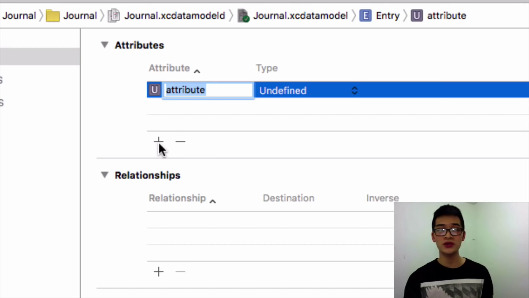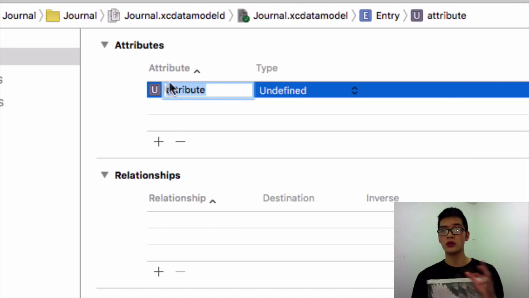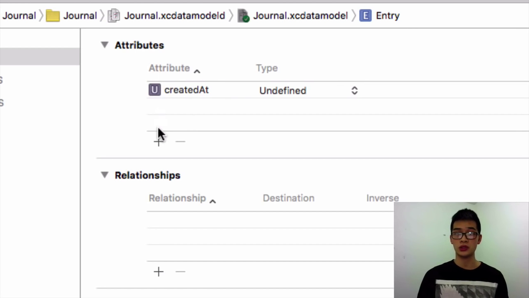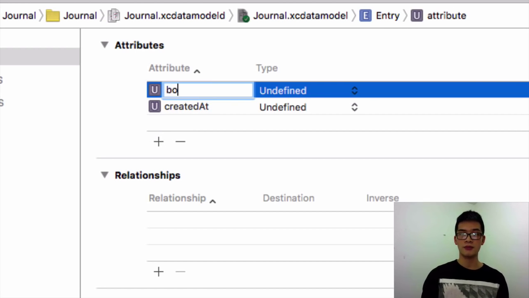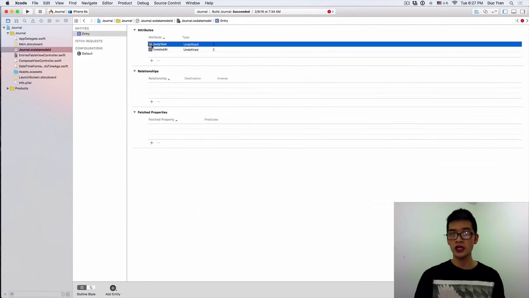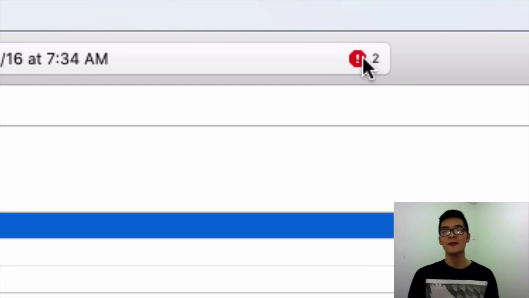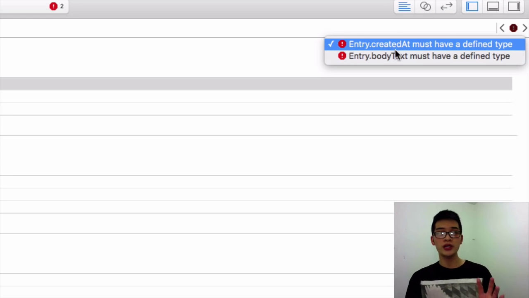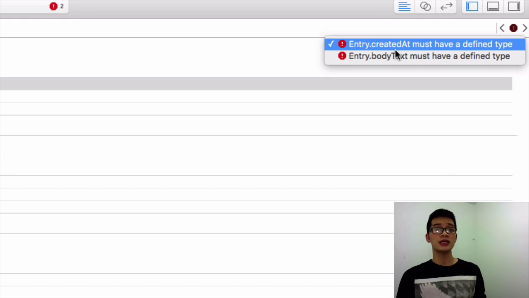But now I just want to show you these tools, and then as we move along, we'll use more complicated things. Okay, in this demo, let's just have the first thing be a createdAt property or an attribute. And then the next thing is the body text. So we have these two attributes. The first one is the body text, and the second one is the createdAt. Okay. Now, as soon as we do that, on the status bar right here, we'll see we have two errors. And if you click onto this, we have: Entry.createdAt must have a defined type.